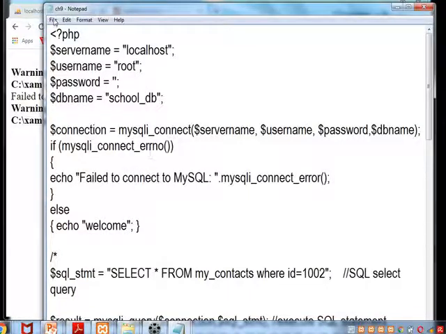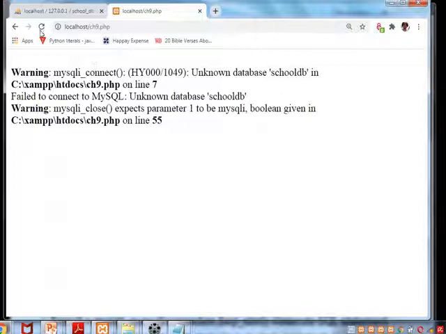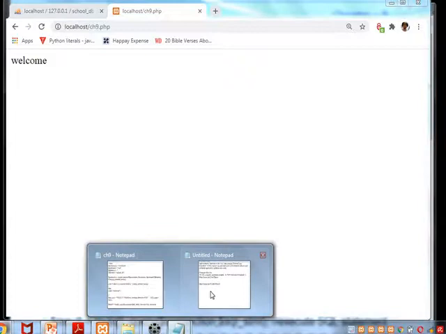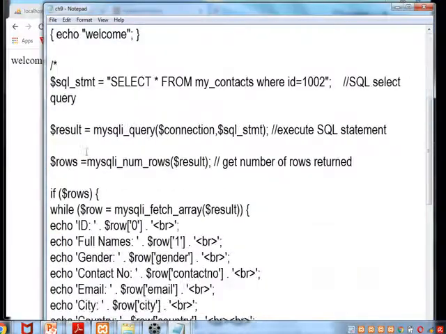Is it clear, children? If all the parameters are right and the connection is able to be established, then only are we getting the output as welcome. Next line is, I want to take the records and print. So select star from table name my_contacts where ID equal to 1002. So it is going to fetch only the record which is having the ID as 1002. Okay, this is the statement.